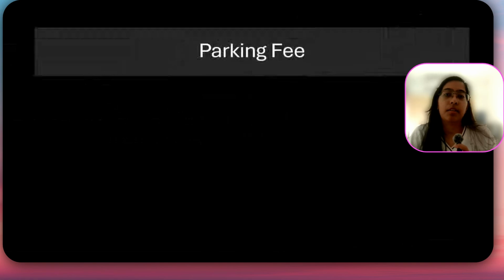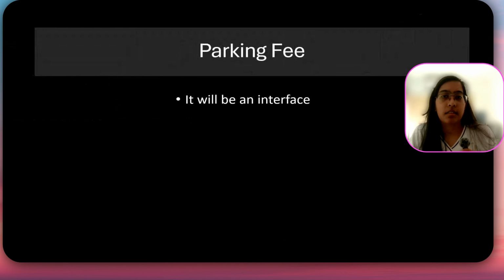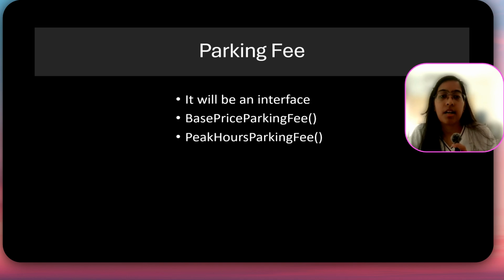Lastly, parking fee. So parking fee will be an interface because there can be different kinds of parking fee involved. There can be a rush hour or peak hour or like a base parking fee. So we'll have one base price parking fee and peak hours parking fee. So when you create multiple classes from a single interface, this is known as strategy design pattern.